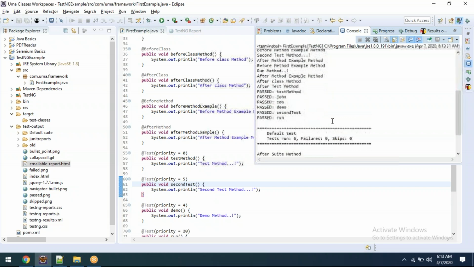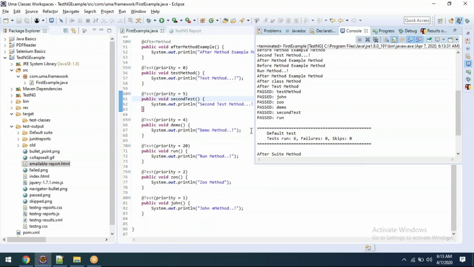Now, if you observe, first one is test method. See, test method is executed. The reason is we gave priority as 0. Then John is what we gave as 1. Sorry, John is 1. Ju is 2. Next priority is demo, we gave as 5.